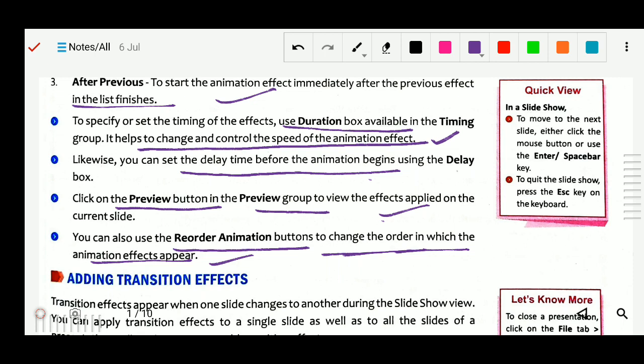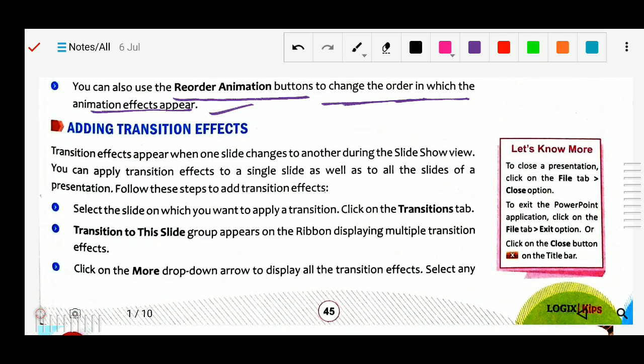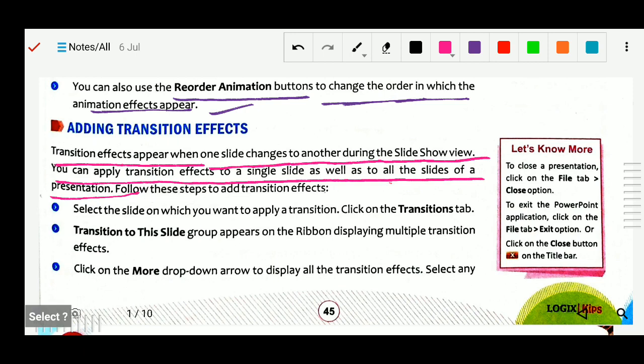Next is adding transition effects. A transition effect appears when one slide changes to another during the slideshow. So we should know the difference between transition effect and animation. What is a transition effect? A transition effect appears when one slide changes to another slide. You can apply a transition effect to a single slide as well as to all the slides of a presentation. Okay, so that is the difference between these two, animation and transition.